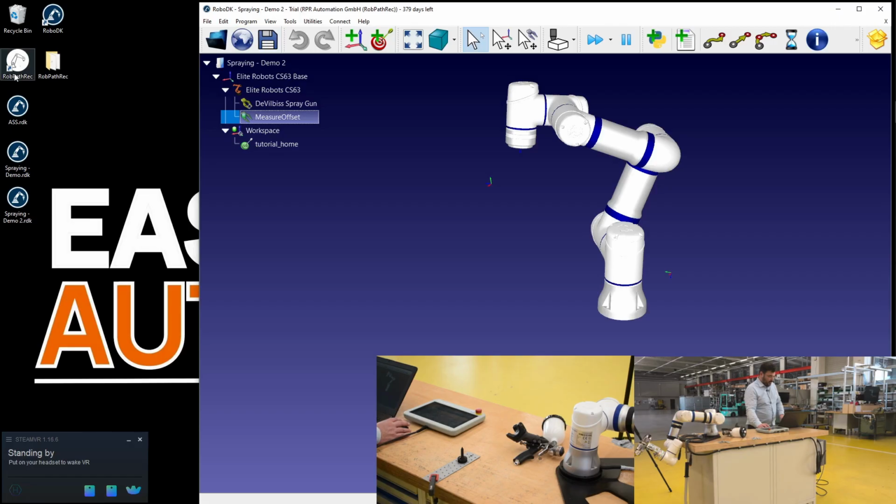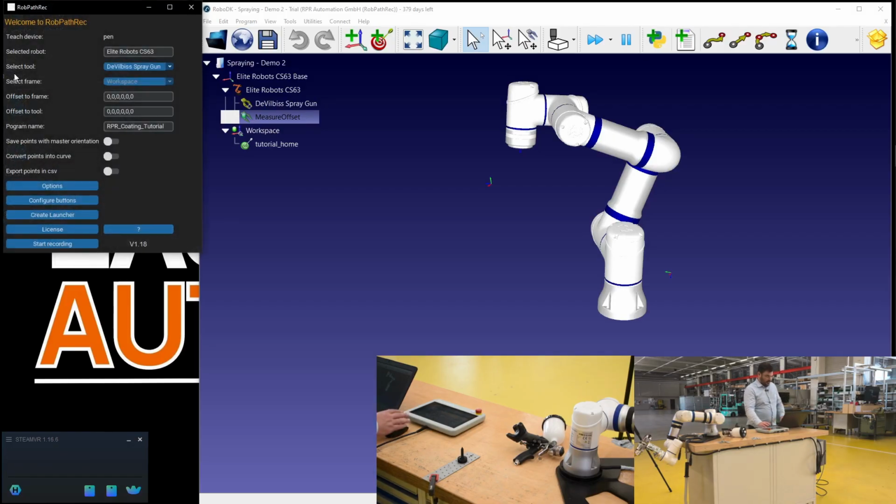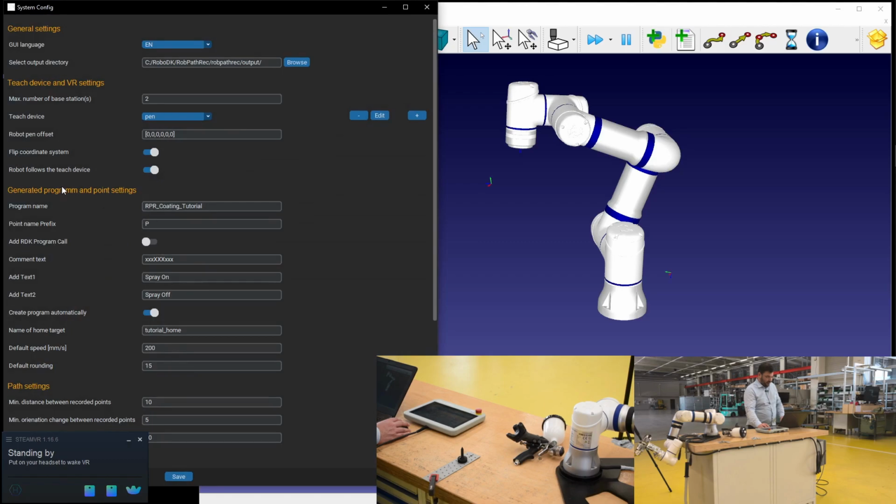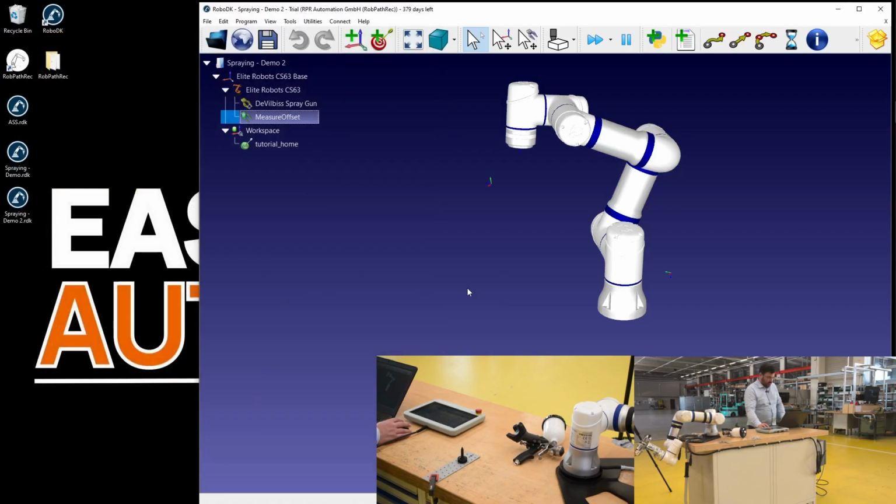Once we have done so, just start the RoboPathRack or Easy Automator app. Once it's open, you can see that the teach device is the pen right now. So I hit the Options button, and within the options I go to the Teach device and VR settings section, and here to the Teach device, and I select Tracker Only. Okay, Tracker Only. I save it. Please restart the app. I restart the RoboPathRack or later Easy Automator app, depending on the version you are using.